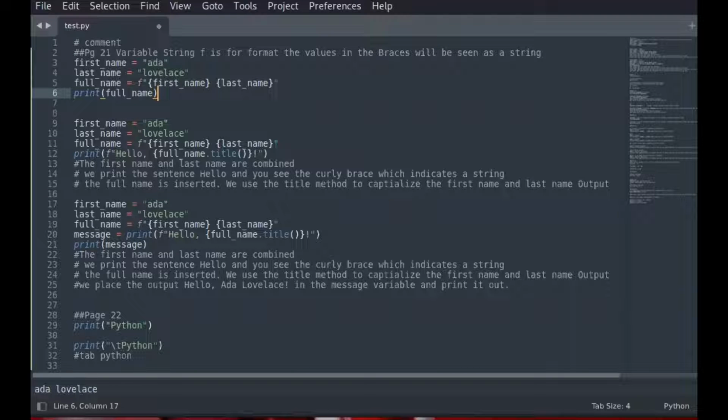All right, so last time we left off on page 20, we're going to move forward to page 21, using variables and strings. In the book it gives you this example where you have first name and the person's last name, right?